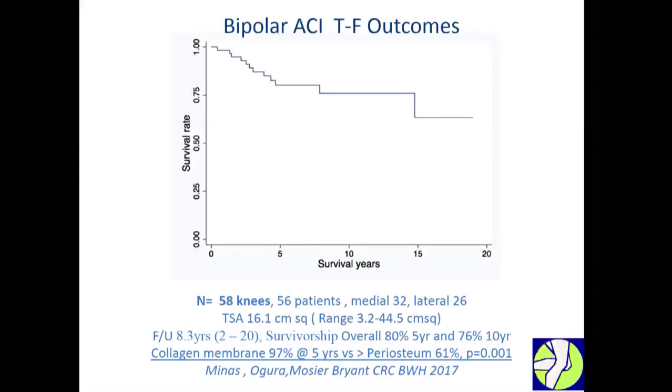So finally, how about the bipolar tibiofemoral lesions? We're just getting these ready now. I didn't realize we'd done so many, but we have a group of 56 patients with bipolar tibiofemoral lesions, and we find that even there, we're looking at a very good survivorship of 80% at 5 years and 76% at 10 years still functioning well.